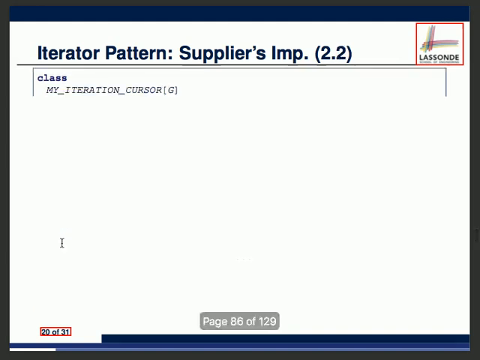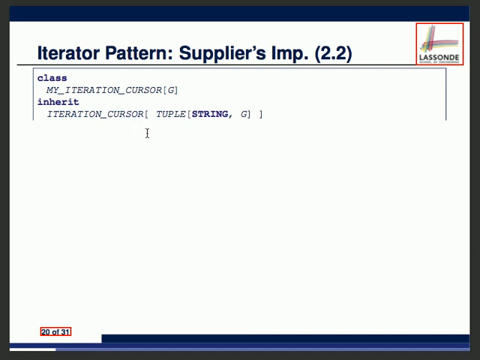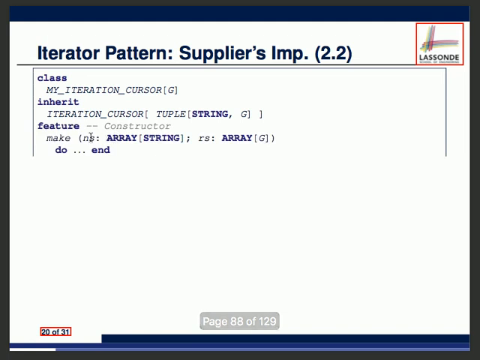So let's say we have a class called my iteration cursor, and it is going to somehow inherit from iteration cursor. That's what we do. Then the constructor there is going to take two arrays, right? That's from the previous slides. You've got the names and also the records. I leave this for you to practice.